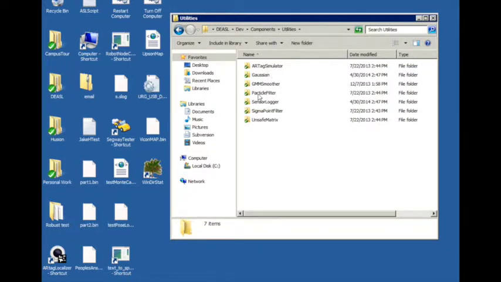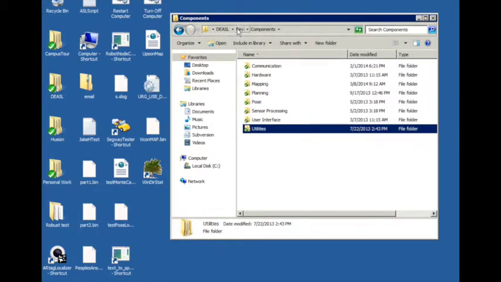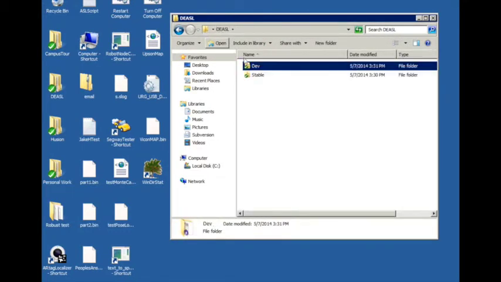Utilities finally has a bunch of other utilities that can be used, such as logging, particle filter, GMM smoother, Gaussians, air tag simulator, single point filter, unsafe matrix. These things are a little more complex. You can read about them and figure out what they do and understand it.